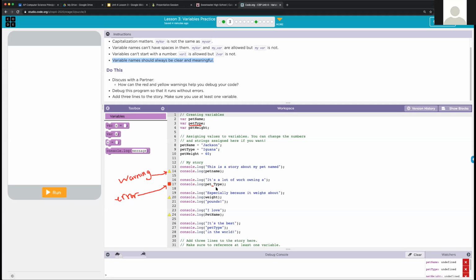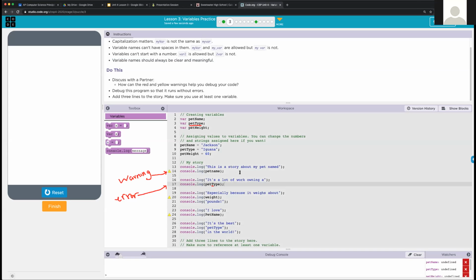Okay, so we're going to go ahead and fix this error on line 17 by just removing the space. I'm just going to go in there and delete that space. And notice that our little error warning went away. It's not going to bother us anymore. Let's go ahead and try to run the code, even with these yellow warnings still up. Let's see what's going to happen. Let me go ahead and run that.